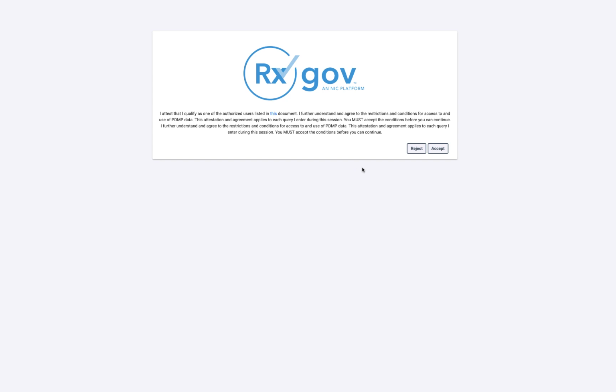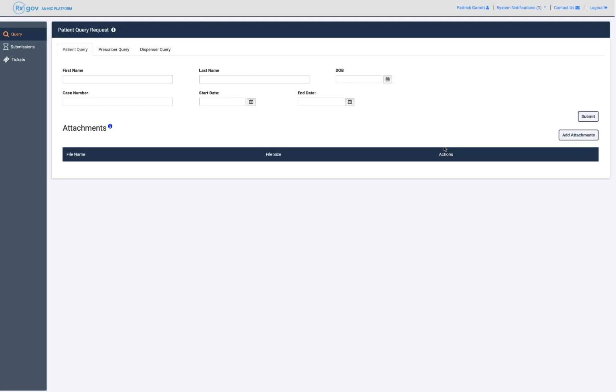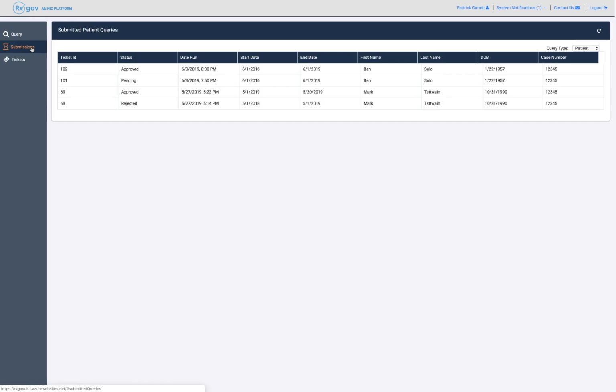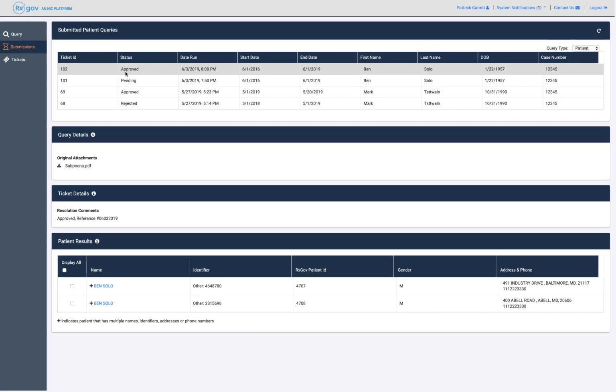We attest that we are an authorized user. We click on Submissions and we see Ticket 102, which in our email stated that's what was approved, and that is approved. When we clicked on Approved, we see 2 bin solos. The plus tells us there's multiple bin solos that have been combined for this record as well as this record.